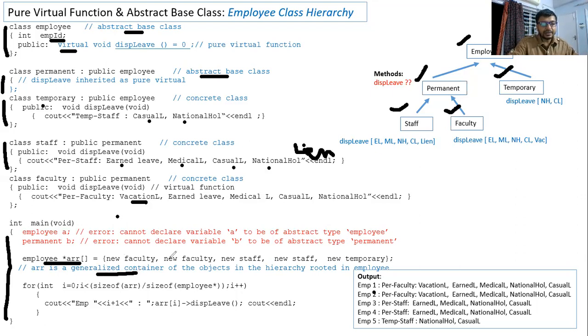So here, new faculty means a new faculty object is created in the heap segment, and that object's address is stored in ARR0. The second faculty also has been allocated dynamically. Its address is in ARR1. Then the first staff and the second staff. So ARR 0, 1, 2, 3, 4 will contain the different objects of different types under that hierarchy.